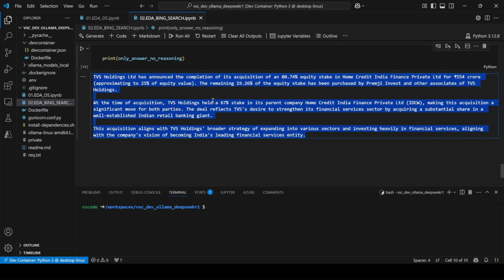So that's it for today. So that's what we did. We explored using Ollama, installing DeepseekR1, and then we tried to get the reasoning for the particular niche with Bing API and without Bing APIs. So two scenarios which we covered.